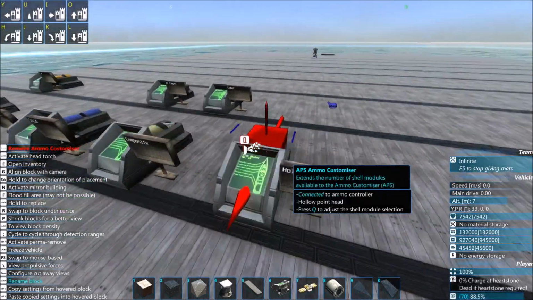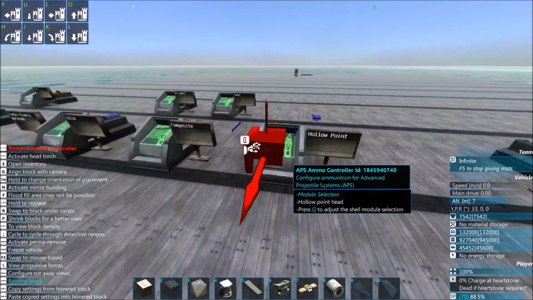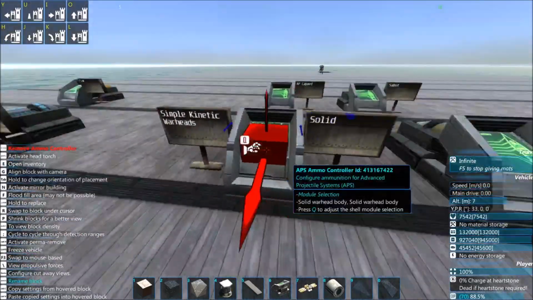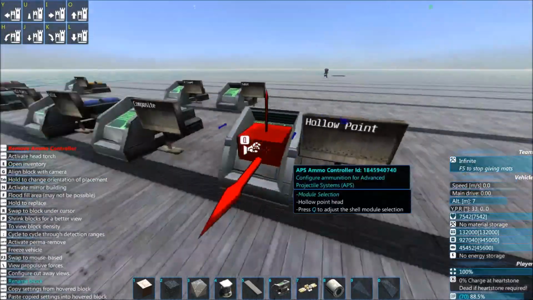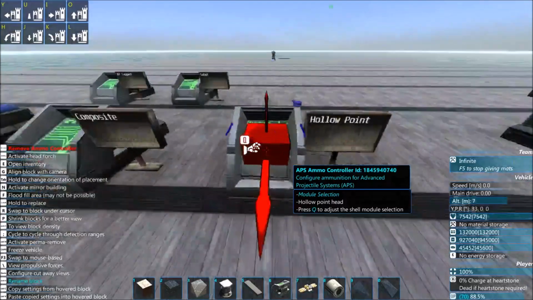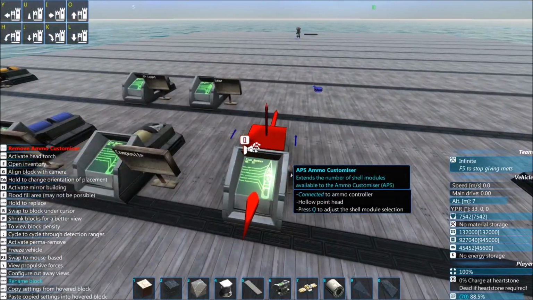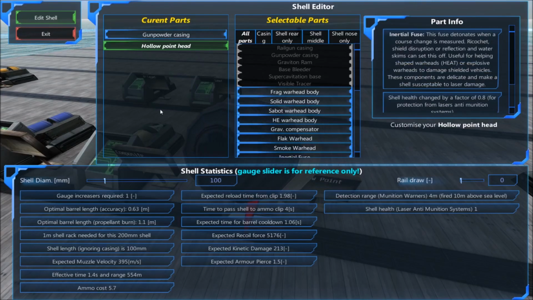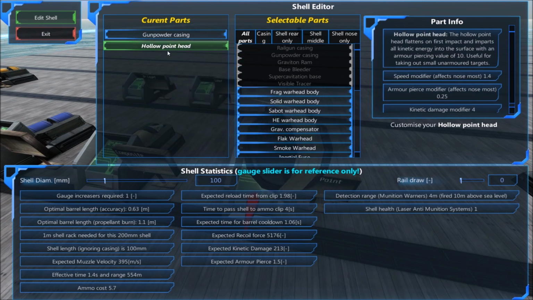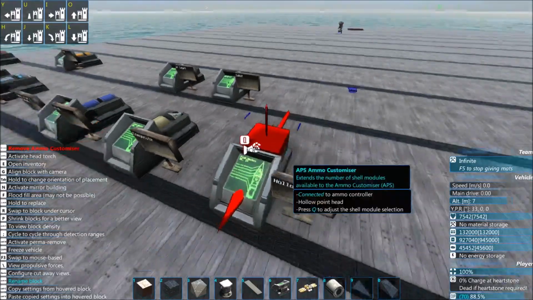Generally with hollow point, you want to mix. You want a hollow point head and then a whole bunch of the solid bodies to create the most effective hollow point shell, because the solid bodies don't have much armor pierce, but they give you loads of kinetic damage. So having the 10 armor pierce from the hollow point head can be quite good.